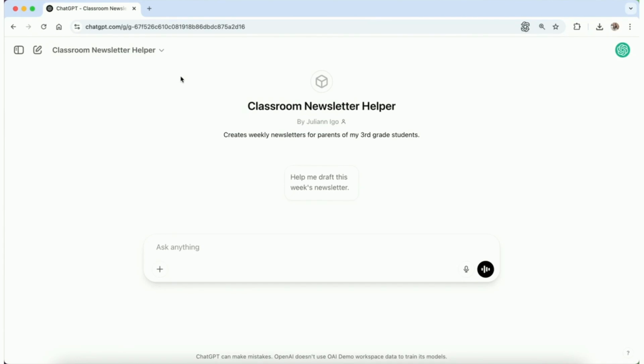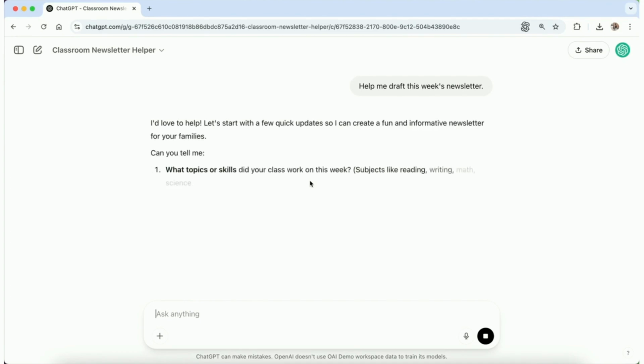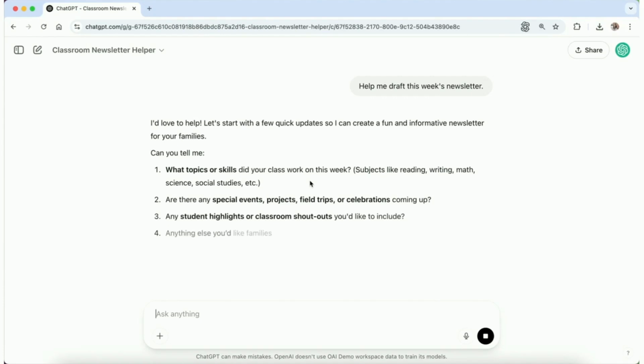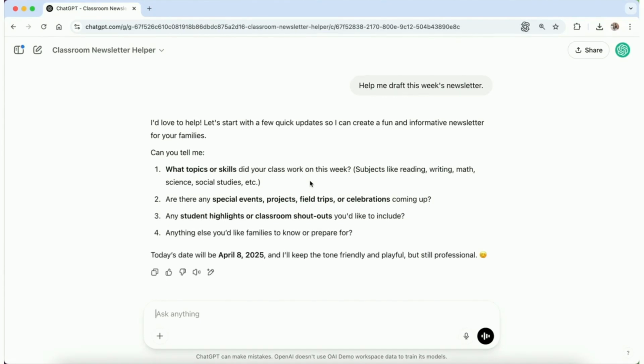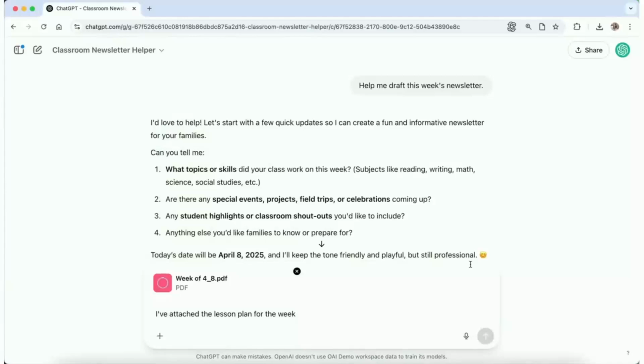So I'm going to test out this GPT just to make sure that it's working the way that I expected. So I'm going to say, help me draft this week's newsletter. And ChatGPT will respond per my instructions to ask me about updates from this week. So I've attached the lesson plan for the week. I'm going to upload the lesson that I taught this week in a PDF.